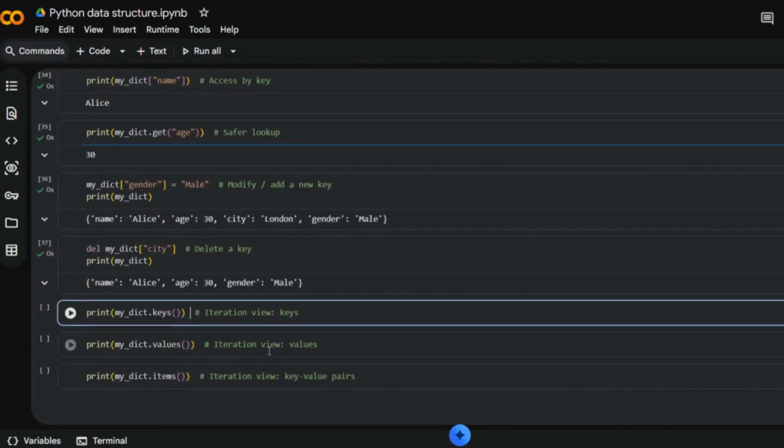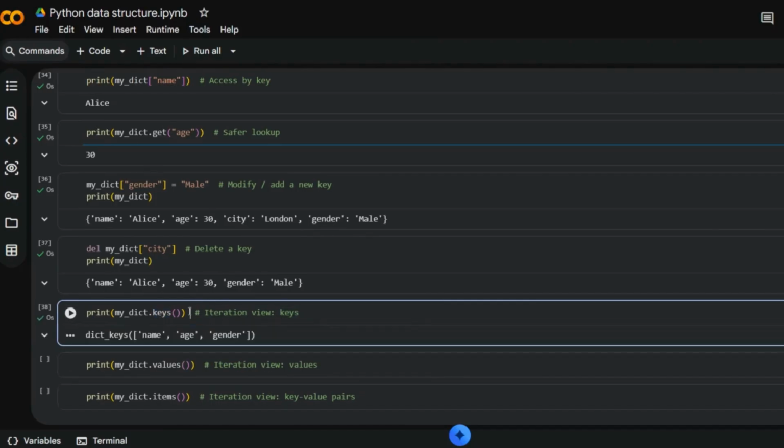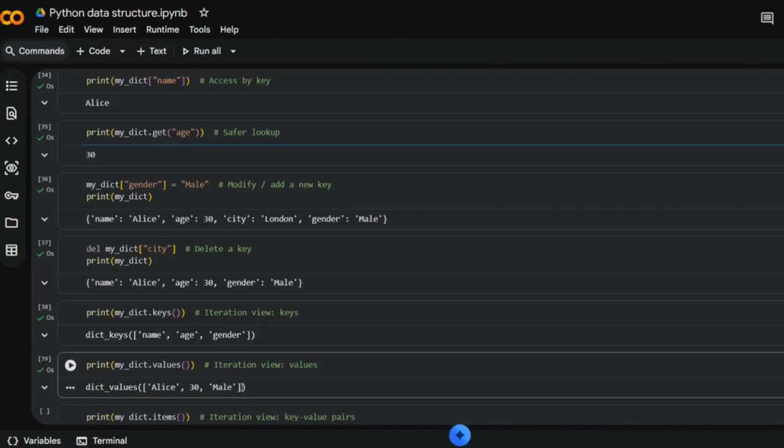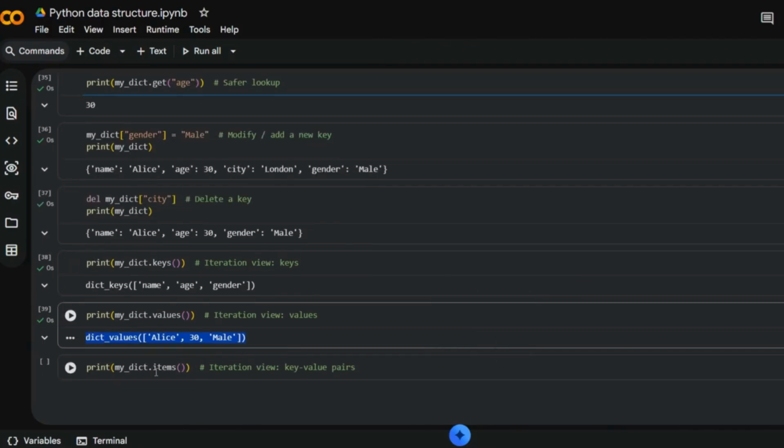Finally, let's look at the vault from 3 different angles. First, keys. Every key, on its own. Name, age, gender. Just the labels. Next, values. Every value, on its own. Alice, 30, male. Just the contents.